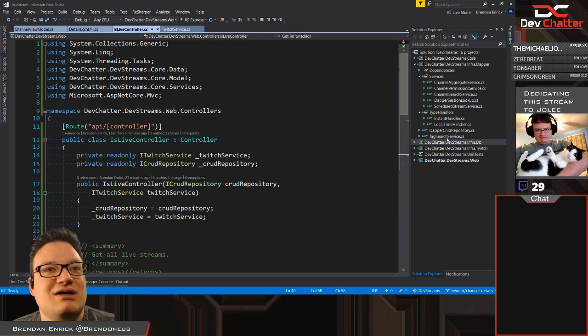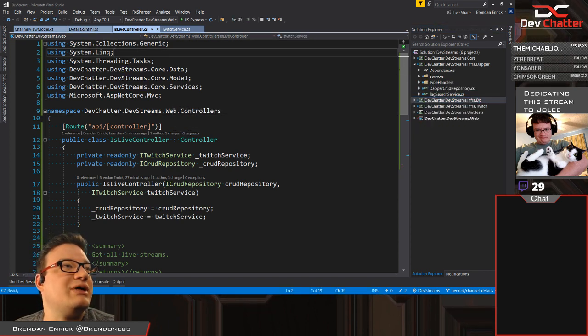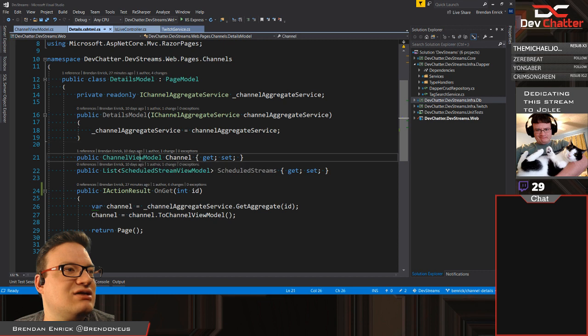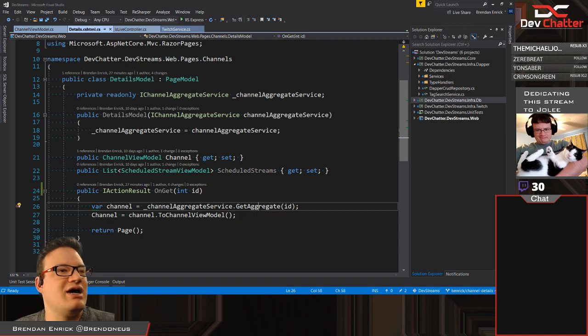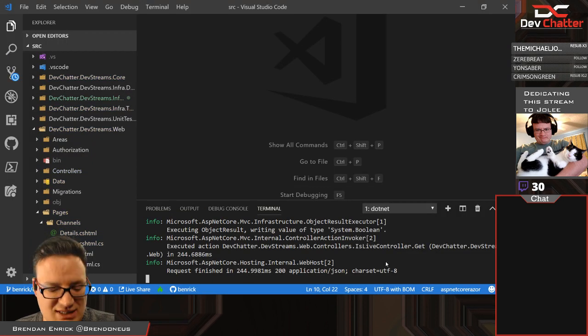Where to next? I need to check on the page that we load up the details. We set the channel view model right here, which means channel aggregate service needs to pull that value. Let's run the site.